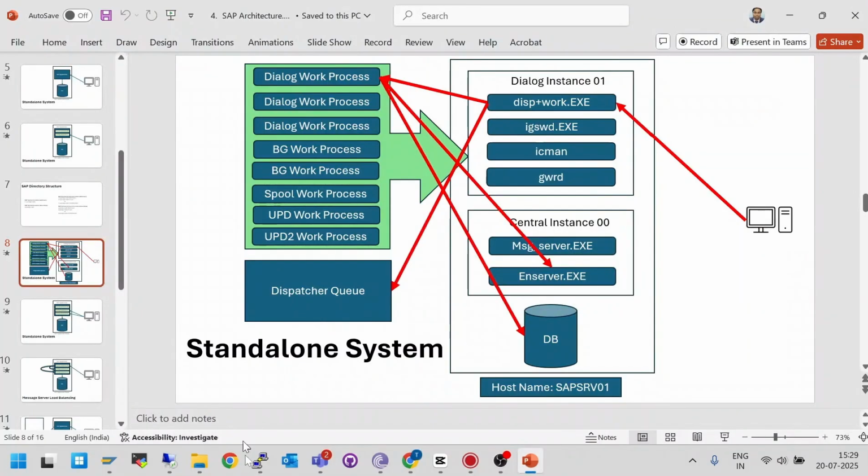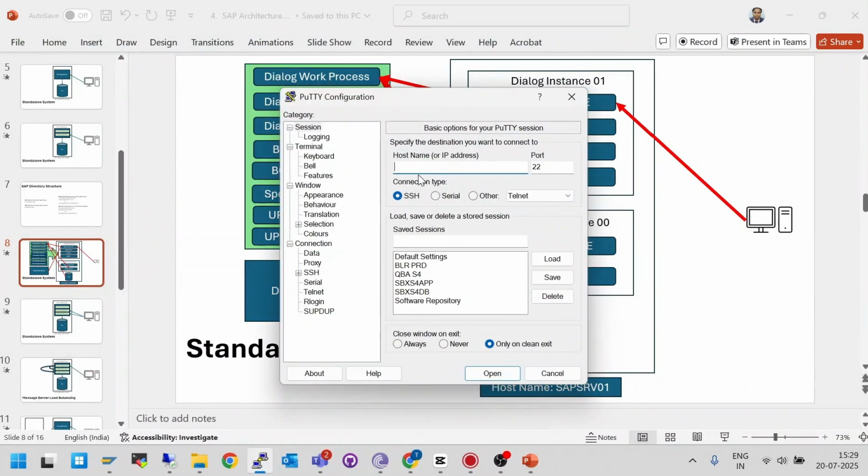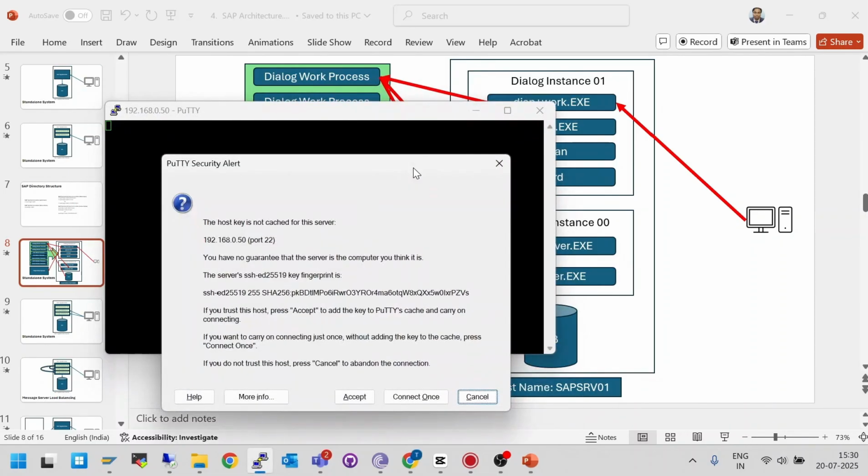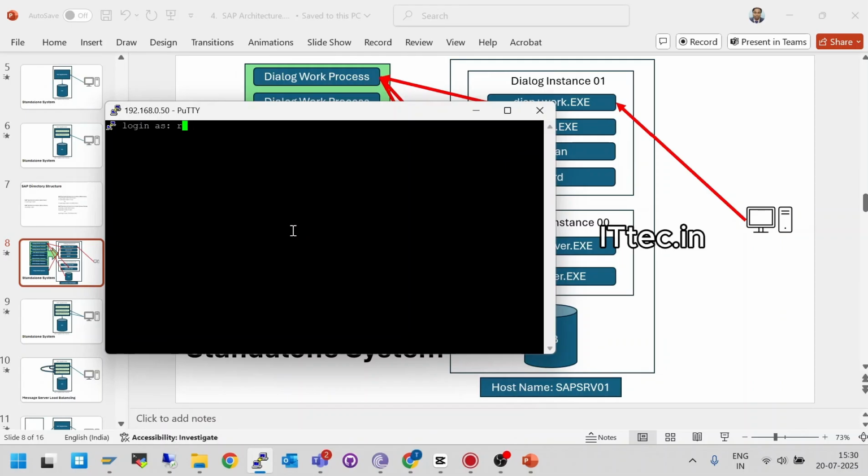All right. Now let's go back to the Linux system. Let's confirm the same thing in the Linux system as well. So I'm logging into the application server 192.168.0.50. This is the Linux system.